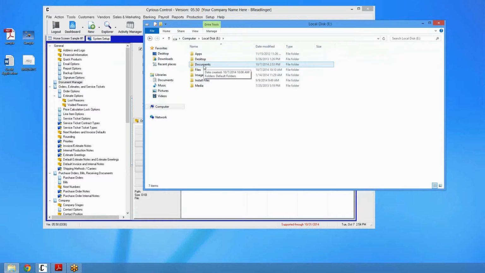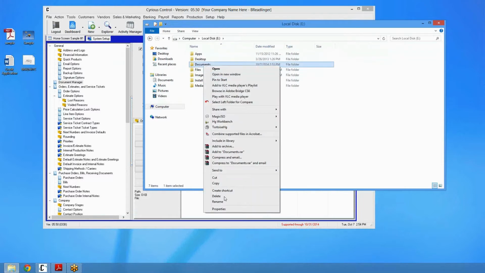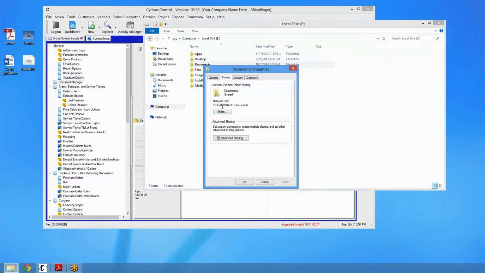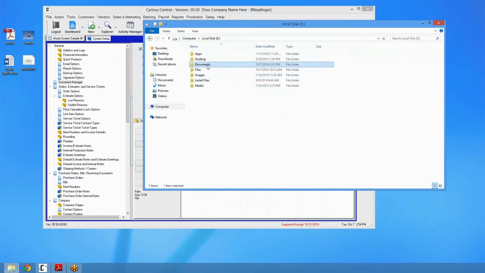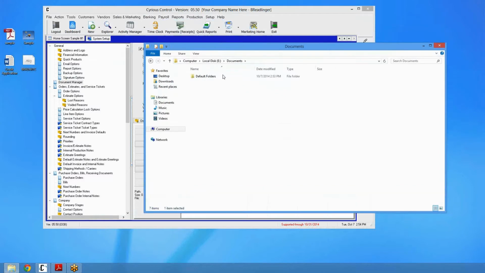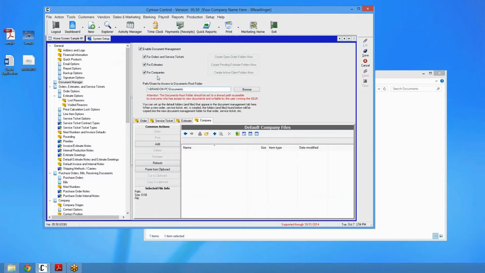Now we'll assume that this is actually a shared folder, which if we take a look, we'll see is a shared folder just called Documents. If I go in here, I've basically got some default folders. Now these popped up right when I started checking off these boxes. So it's started to create default folders for each one of these different types of transactions or records that I'm going to actually start storing documents on.